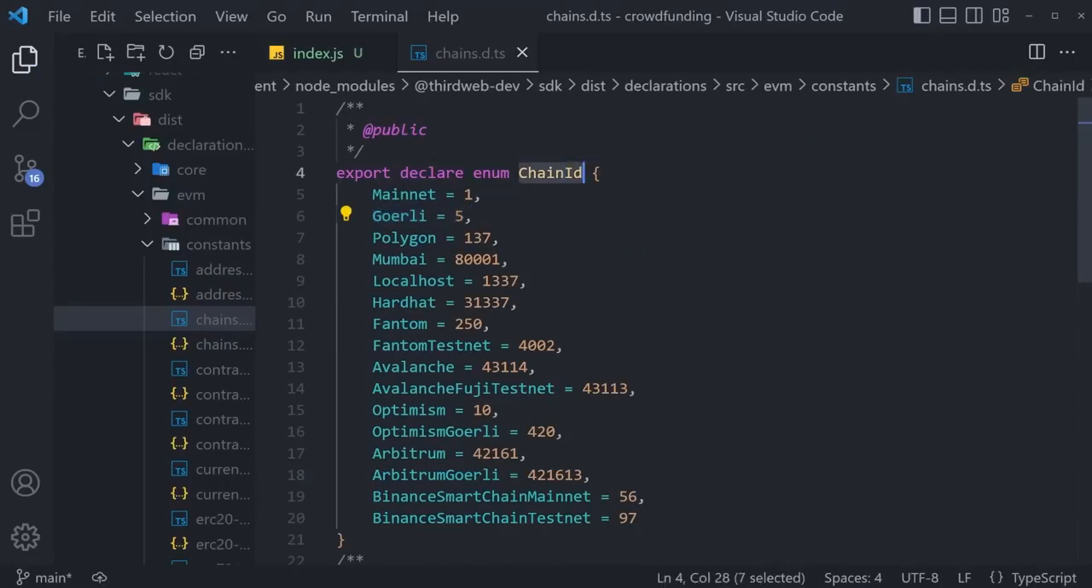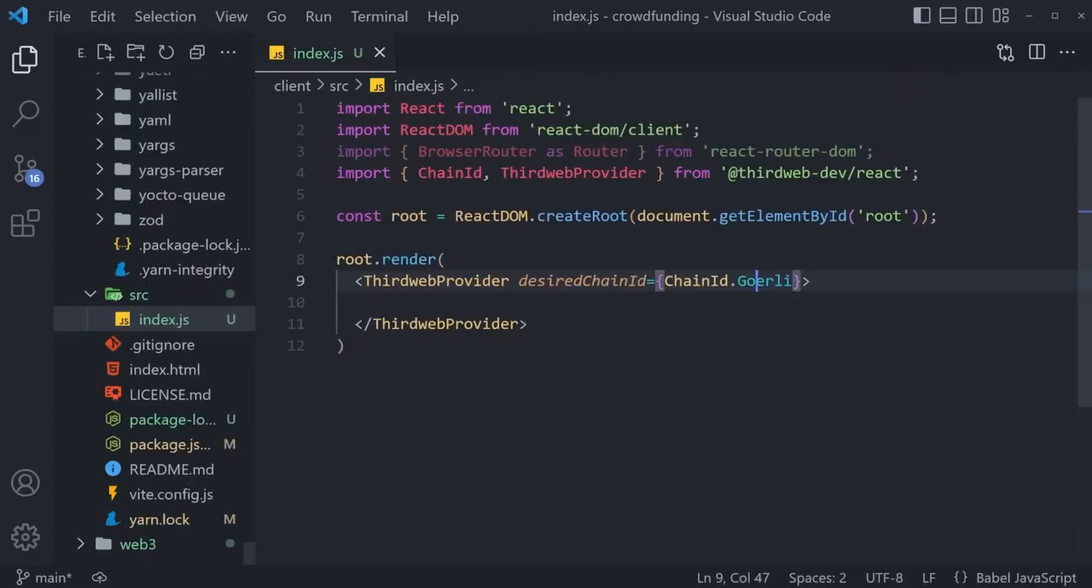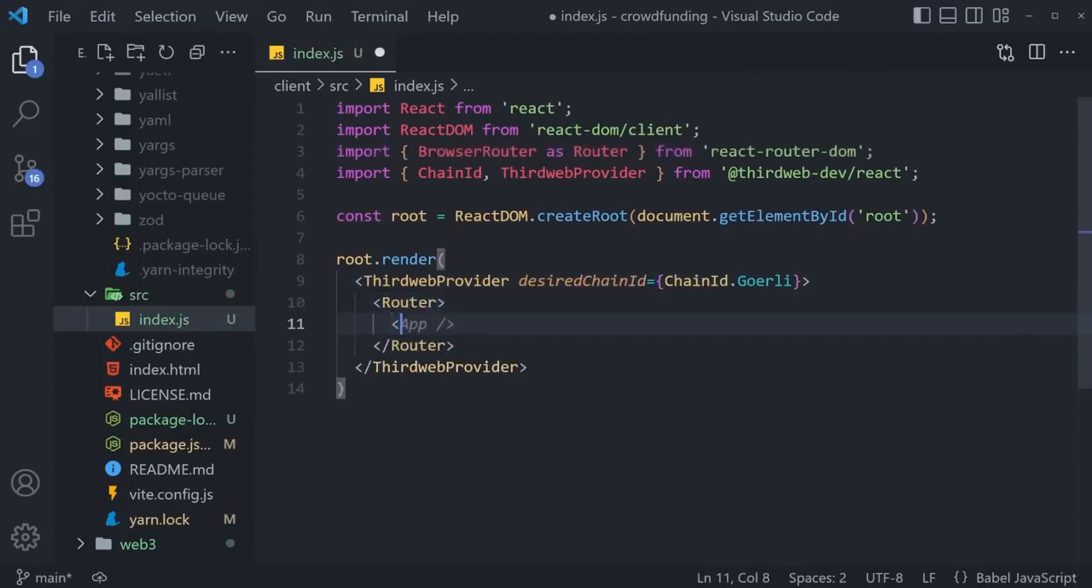But it's really handy that Third Web provides us this great utility called chain ID to immediately just put it like this and not just put 5 as a magic number, which is not a good practice in coding. Finally, we can wrap everything with a router as well. And inside of there, we can have our app.